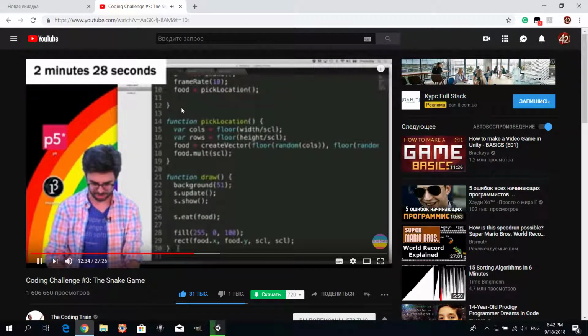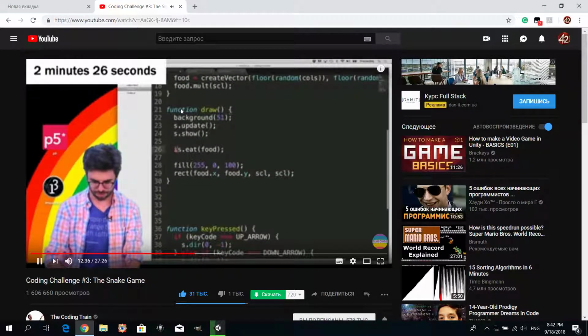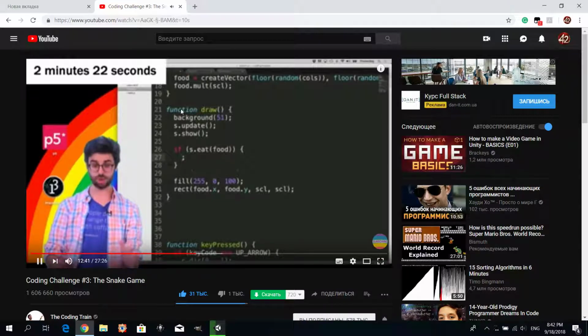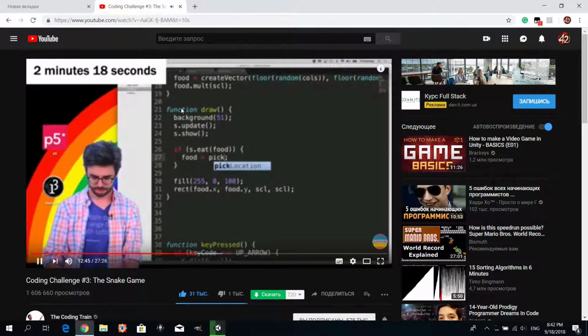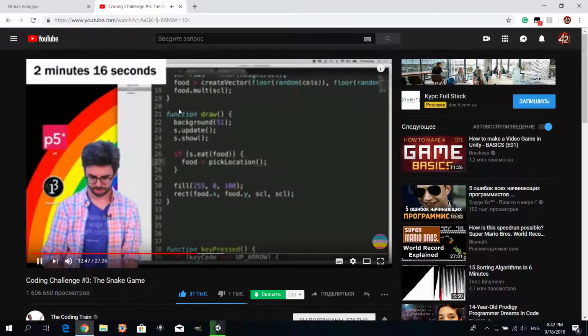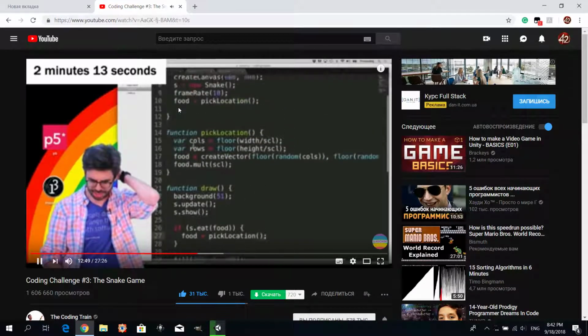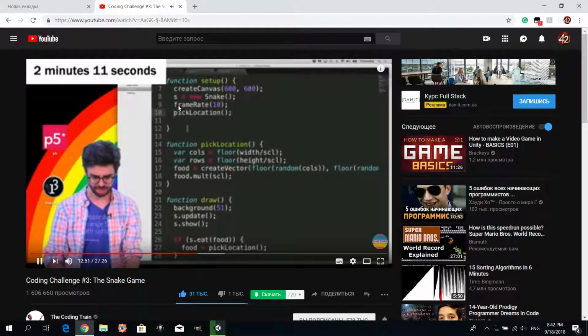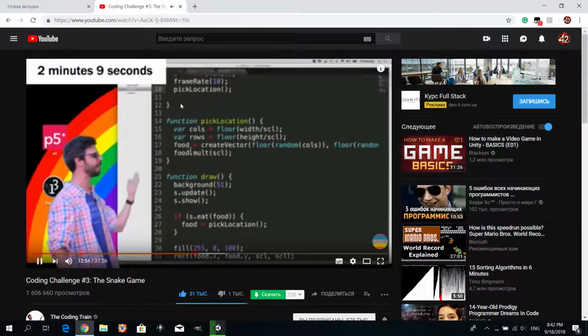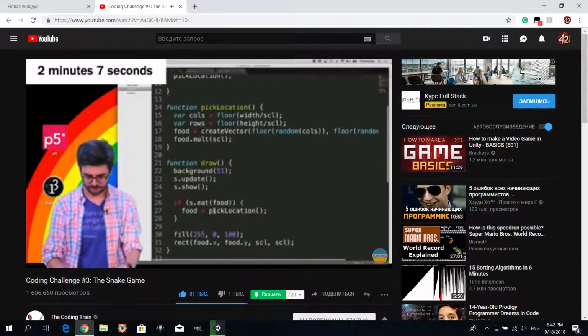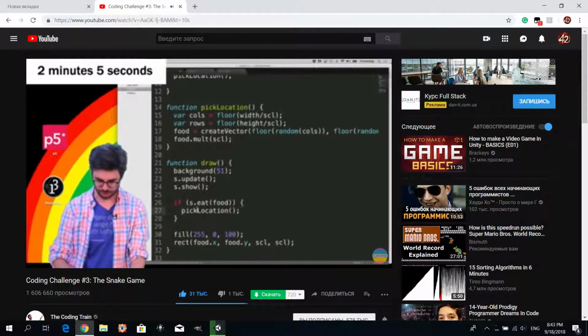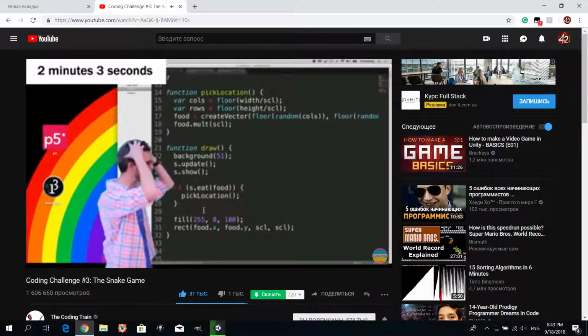So I want to come back here, and I want to say, oops, if the snake eats the food, then I want to what? Pick a new location. Oh, you know what? I realized it's not food equals pick location. This function I wrote just sets the location for that food itself. So I could just call pickLocation again. It's not returning anything. Boy, my mind is getting fuzzy toward the end of these videos.